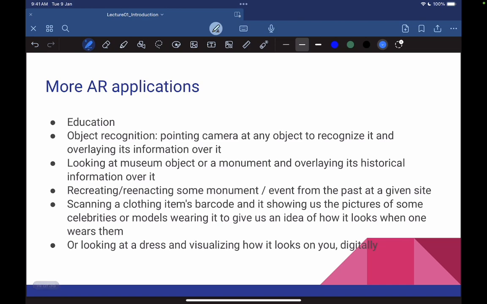More applications for education, object recognition. Education in the sense, say if you have a textbook, say a student is reading about some experiment. Right now in the textbook there is only some image, but a student cannot visualize with that image alone. So you can overlay some 3D animation while the student is looking at the textbook page through a phone screen, or you can overlay a video playing, you can overlay an image or anything. So the knowledge or the learning is enhanced by that.